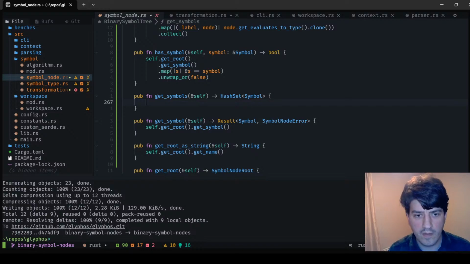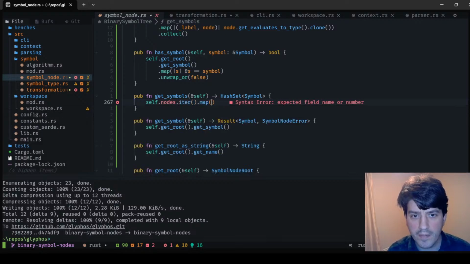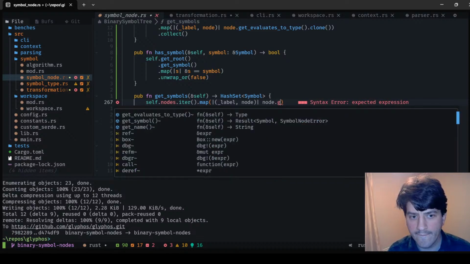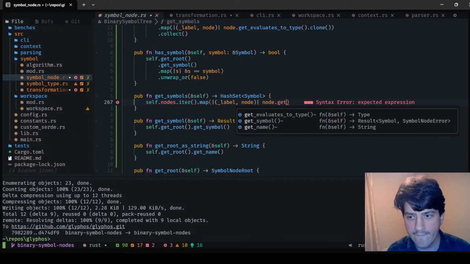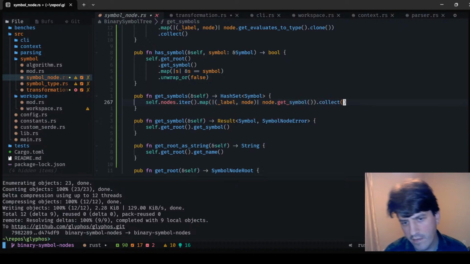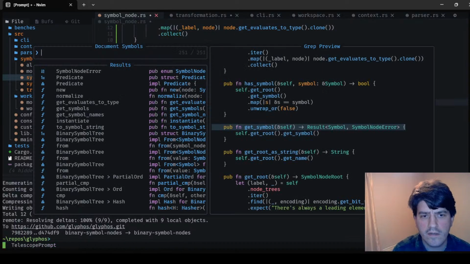So this is just going to be self.nodes.iter.map label, which we're not going to need. Node dot get symbol. Okay, so here's my question. How does this not need to be a result?